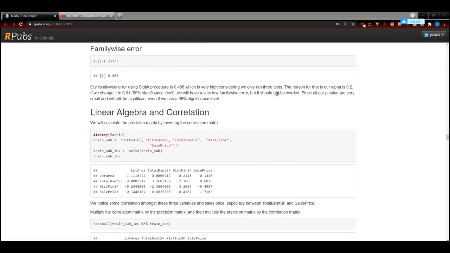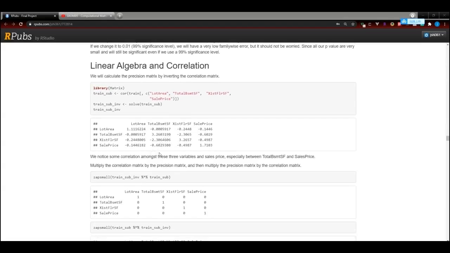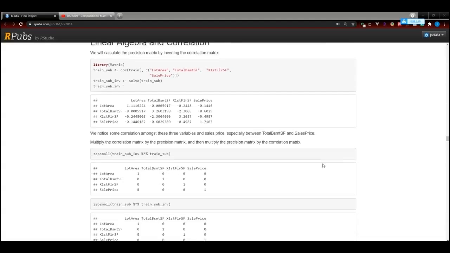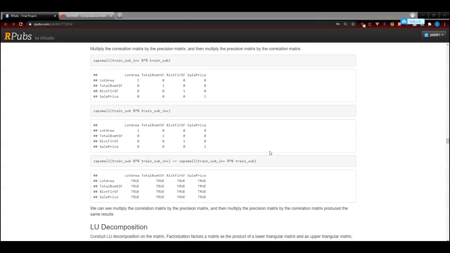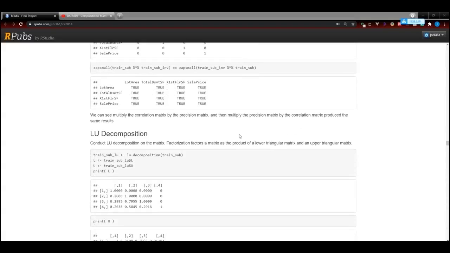The linear algebra and the correlation. We will calculate the precision matrix by inverting the correlation matrix. So we noticed that some correlation among these three variables and sales price, especially between total basement square footage and the sales price. So multiply the correlation matrix by the precision matrix, then multiply the precision matrix by the correlation matrix. We can see multiplying the correlation matrix by the precision matrix and then multiplying the precision matrix by the correlation matrix produce the same result.